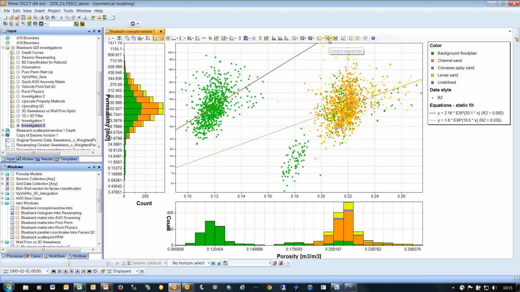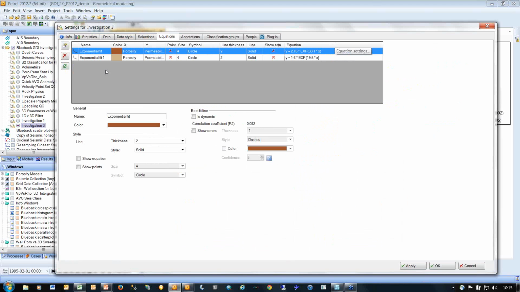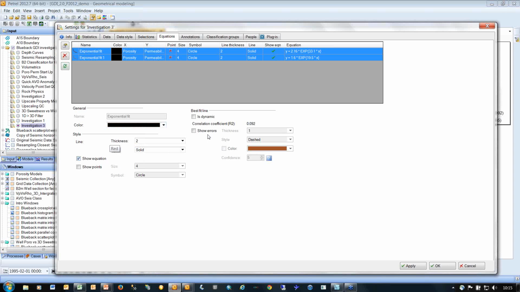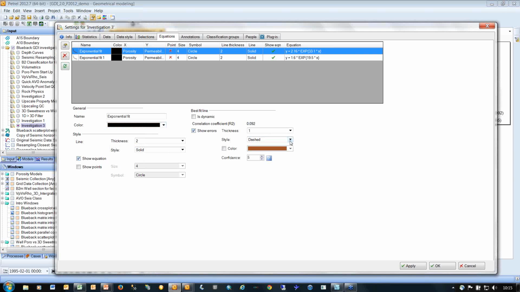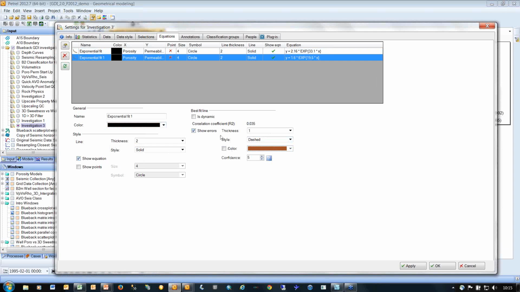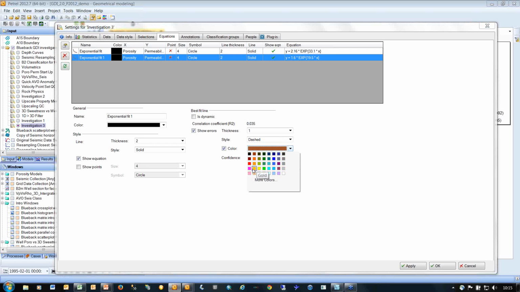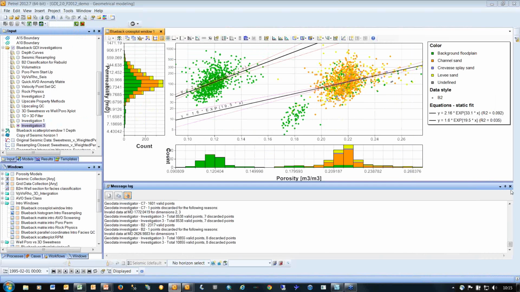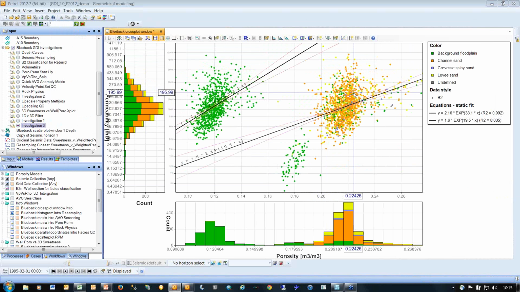Okay, so if we come into our equation settings, we can choose how both those lines are displayed. For example, we can make them black, show the equation on the line, and show the errors in red based on a certain confidence factor. Okay, so we have our relationships for these 2 clouds of data.